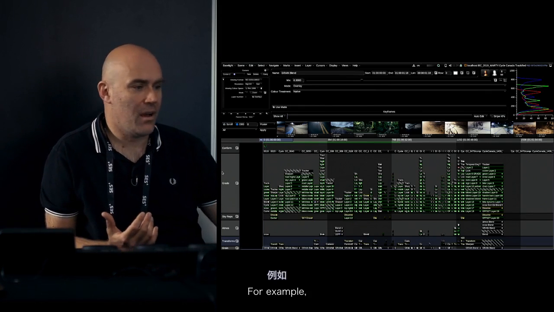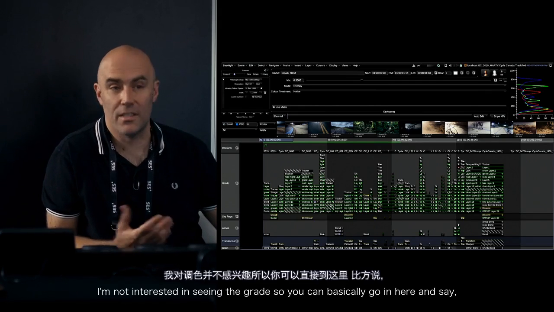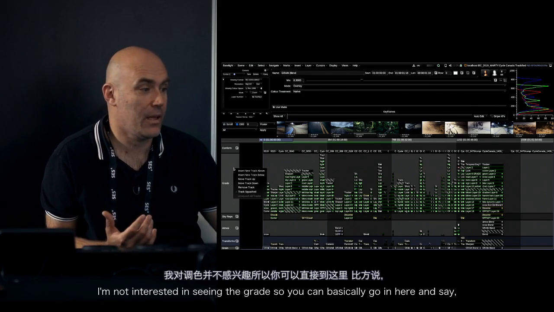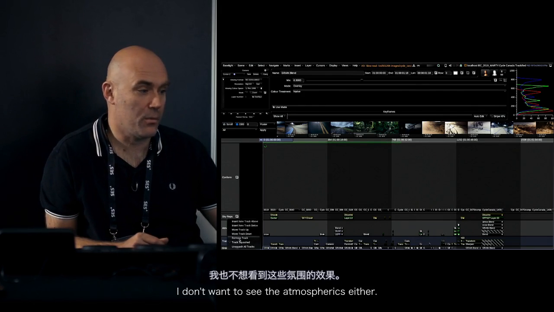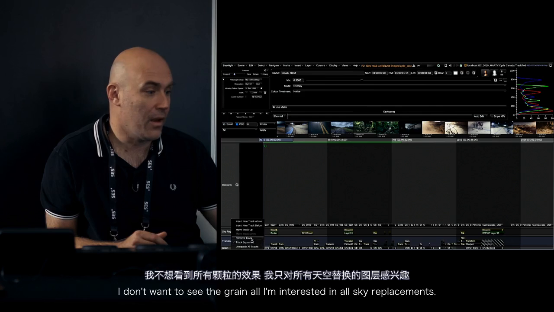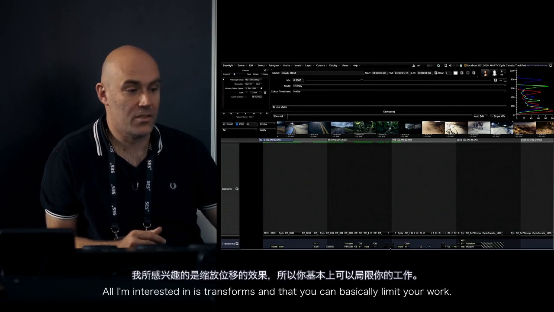For example, I might be working on the transforms. I'm an editor working on the transforms. I'm not interested in seeing the grade. So you can basically go in here and say, squash it. And you don't see the grade anymore. Or I don't want to see the atmospherics either. I don't want to see the grain. All the sky replacements. All I'm interested in is transforms, okay?